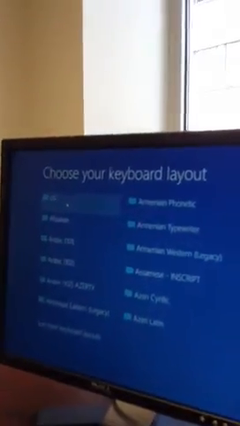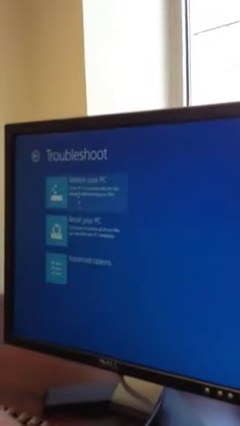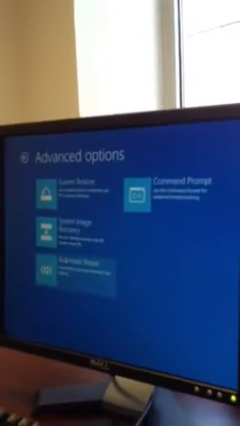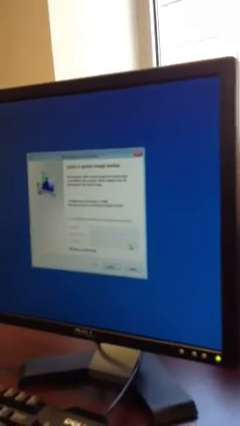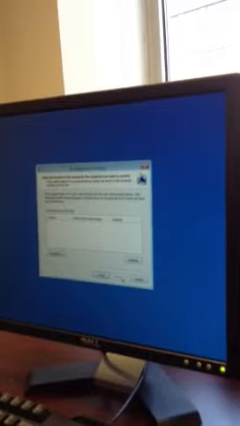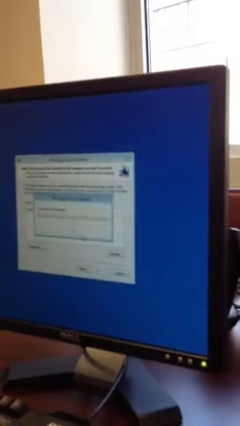Pick your country. US. Yep. Then we go to troubleshoot. Alright. Advanced option. Image, system image. Cancel. Next. Advanced. Search for system image. Network. Yes. Yes.